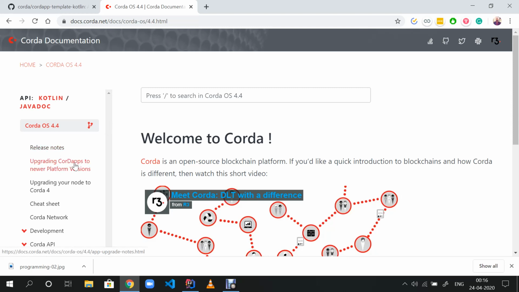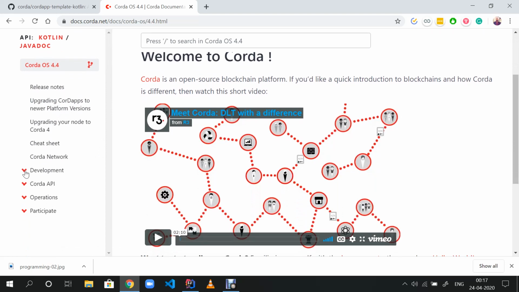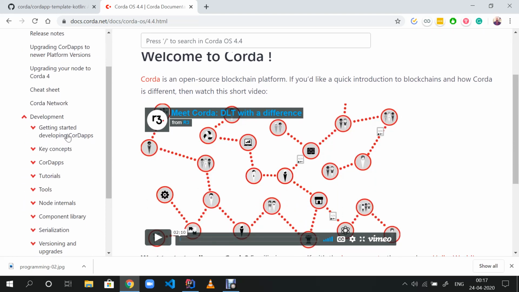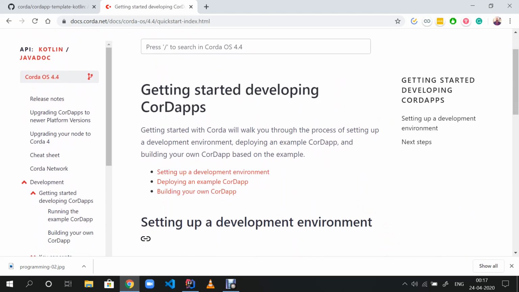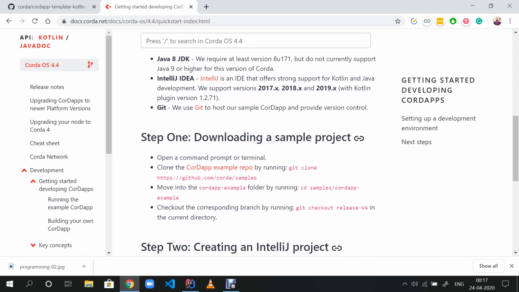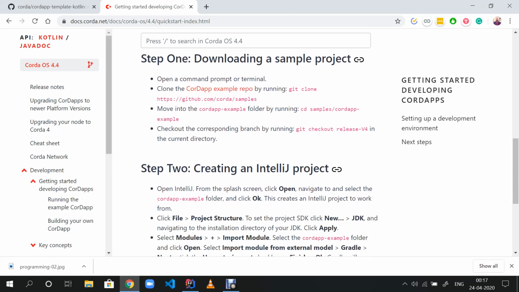You just have to click, for example, if I start here on the development part, getting started developing Coda apps, it provides you every piece of information step by step. Okay. So IntelliJ is the preferred editor of Coda also, so that's why we are using it. More importantly, it's very easy to organize your project on IntelliJ. The development is very easy too.